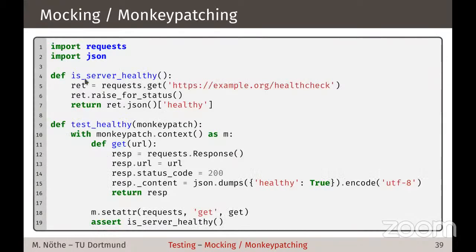So monkey patching means, basically you change the behavior of some third-party code so you can run your test under all circumstances, for example. So here I have a function that talks to an internet server and wants to know if it's healthy. So it makes a web request using the requests library to check if it's still healthy. It checks if the result was successful, and then it returns if the server was healthy, passing the JSON payload. So not too important. The important part is down here.